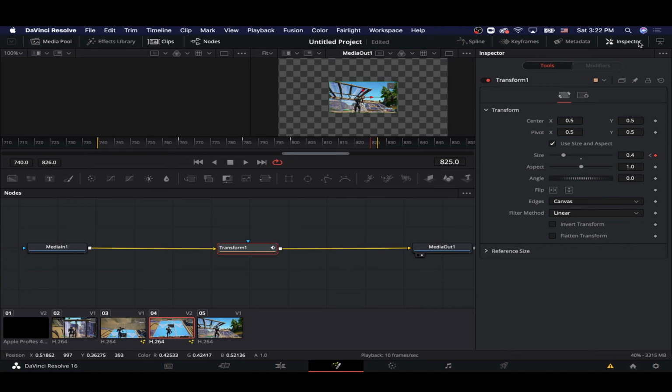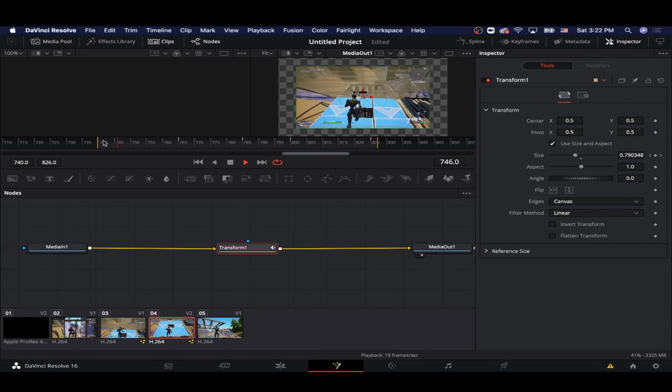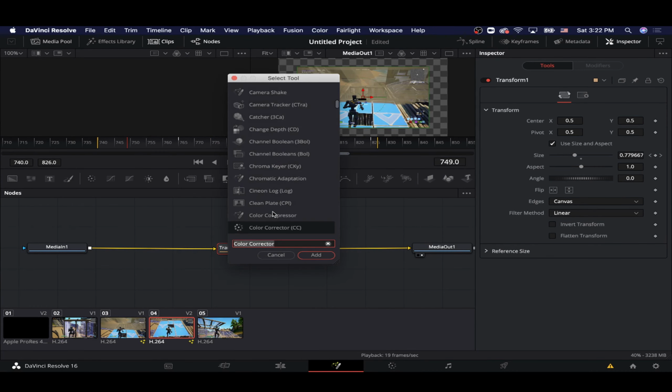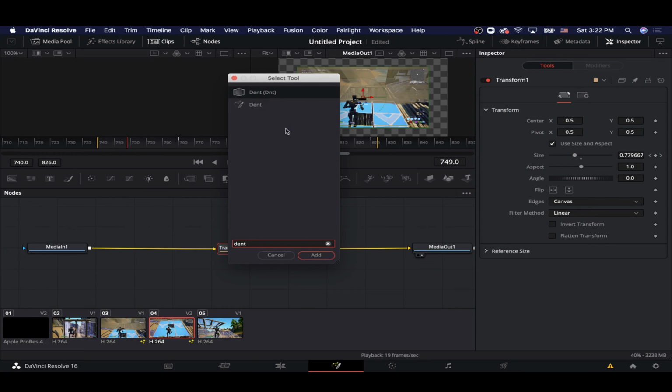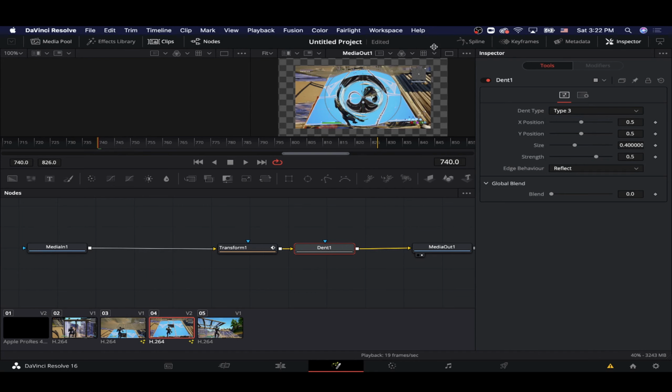Now, to make the dent sort of thing. So now it's just a transform zooming out. Okay. So now I want to search dent. Click on the bottom one. If you know how to do the top one, you can do that one. But I personally do this one.